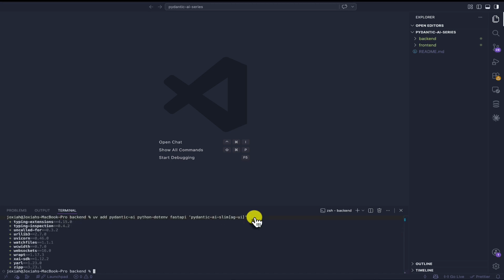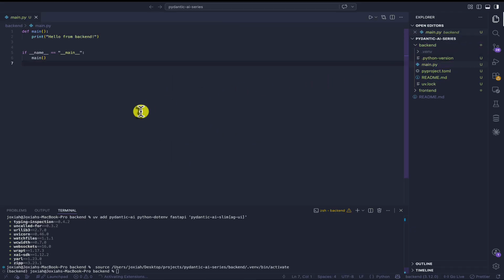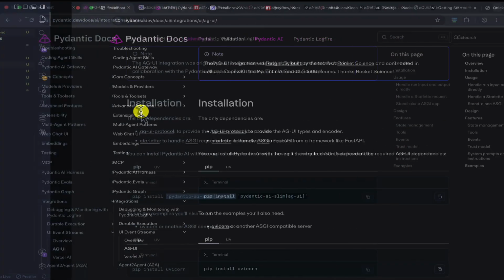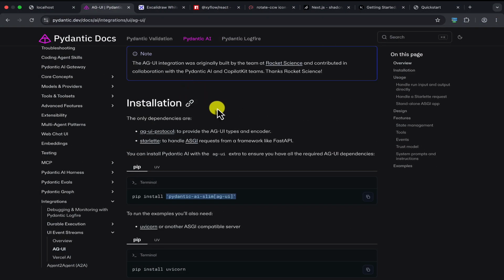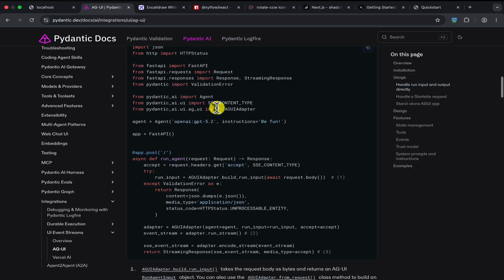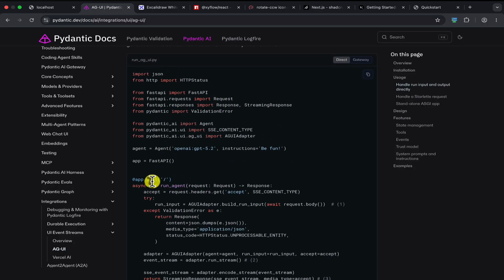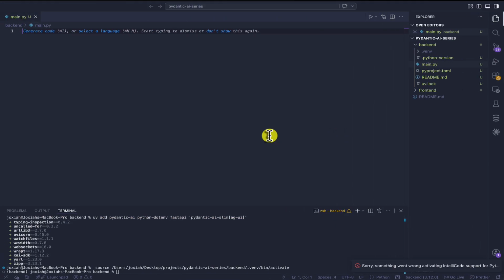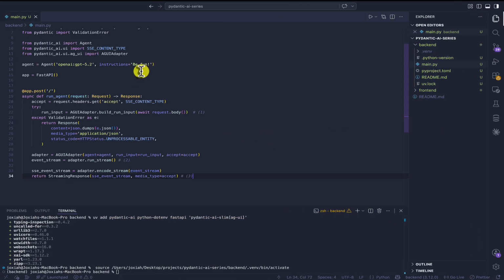So let's set up the backend project. So I'm going to go to main.py and remove everything here. And then on the Pydantic AI documentation page for AGUI, there's a piece of code there that I'm going to copy. So you have this piece of code here for FastAPI. So I'm just going to copy it and paste it in here and comment this out. I'm not going to be using this agent. So I'm going to have to create my own agent.